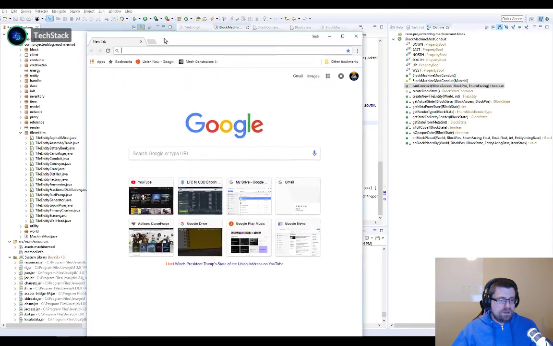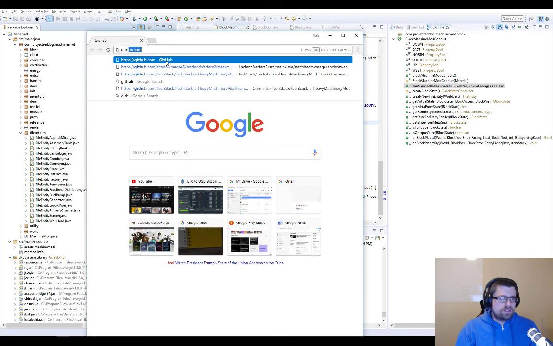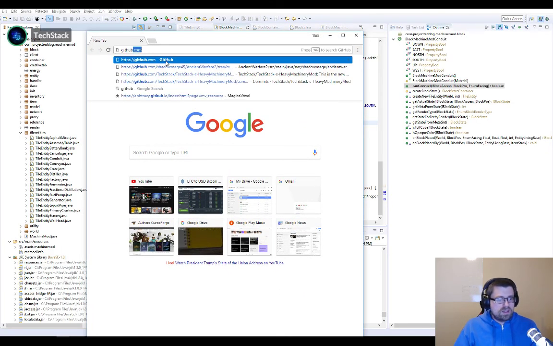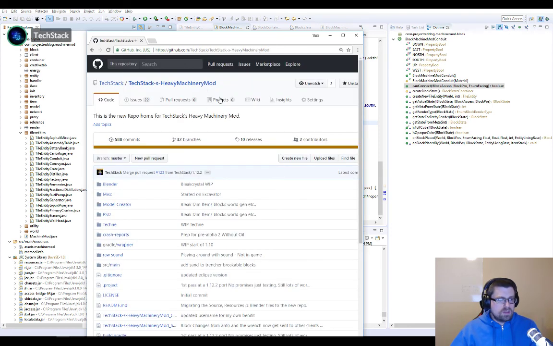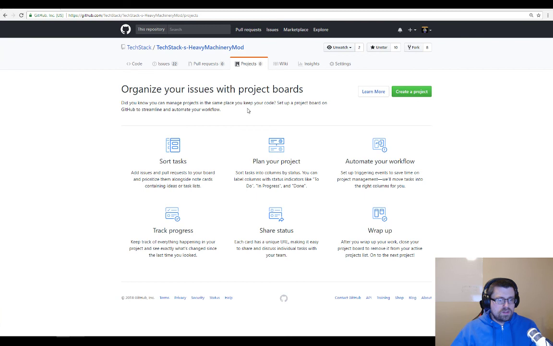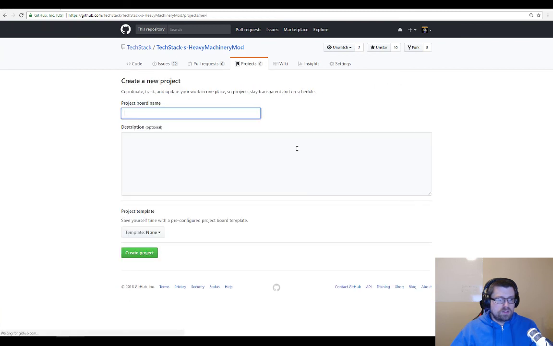You know what? Maybe I can do the GitHub thing, because they've added something kind of like Trello. And then I can put them into projects. Create a project. Tier 2 machines.